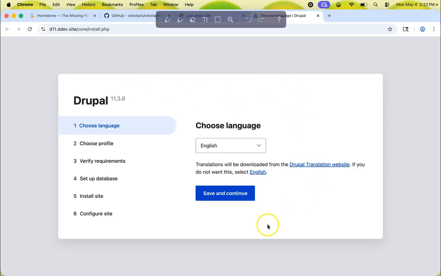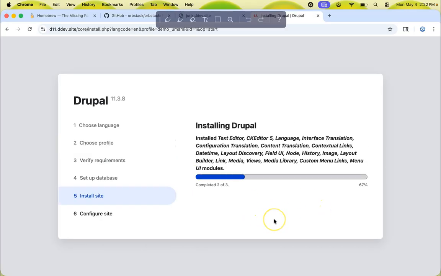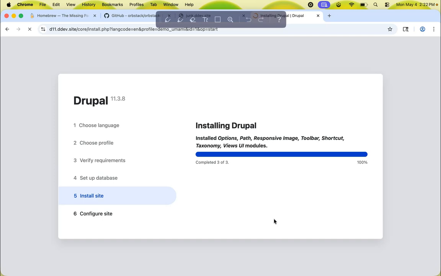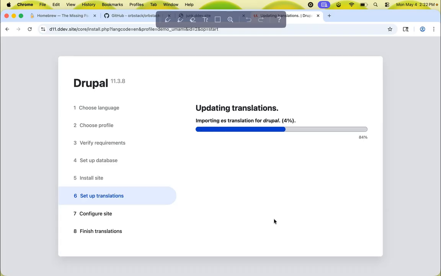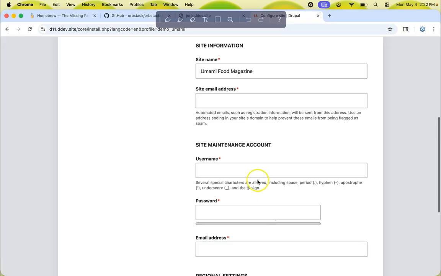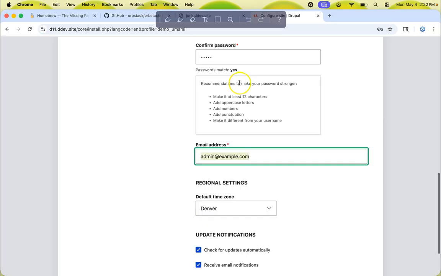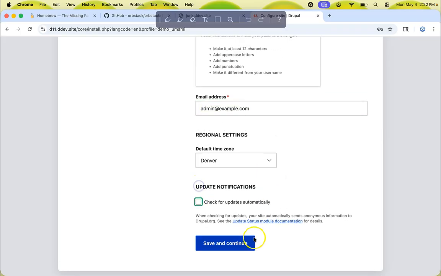And here we have the standard web install. And I will use the Umami, which I always love. And it's doing the install here. It went through the whole install process that fast. And now it'll ask us to configure it. And I will say admin at example.com, admin, and we don't need any update checking on this one.